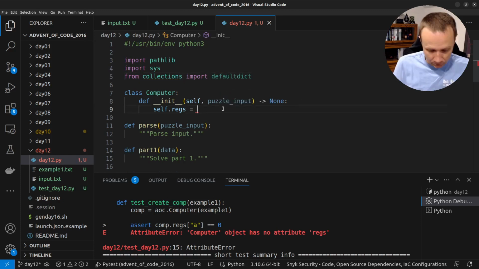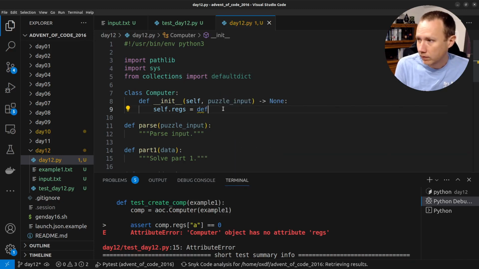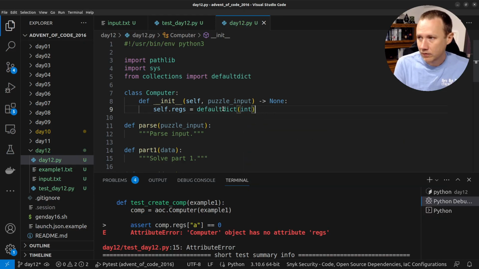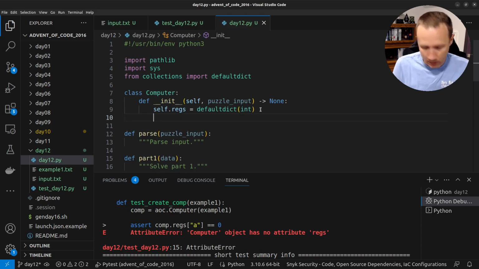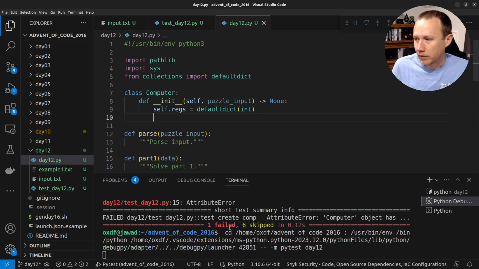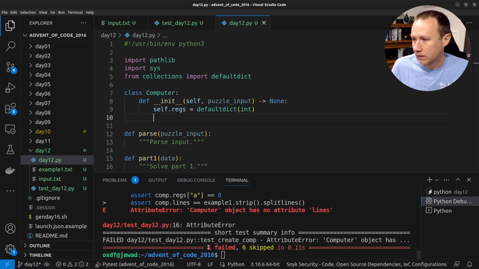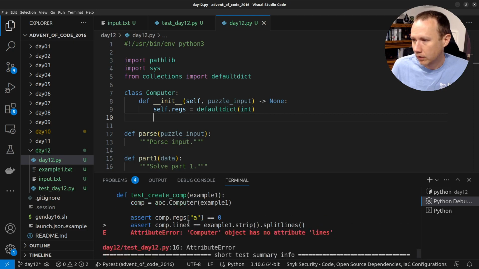So now this is a defaultdict of int. Basically what I'm saying is, give me a dictionary that holds ints, but if I try to access a key that's not there, just return 0. That's what int is. Now if I F5 and run this, we can see we made it through this first assert, but now we have no lines. So let's just do the last thing here.